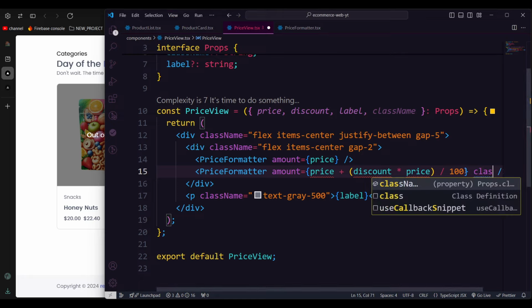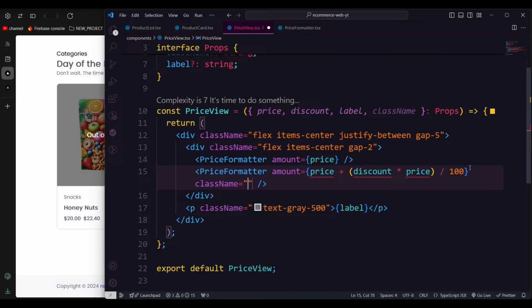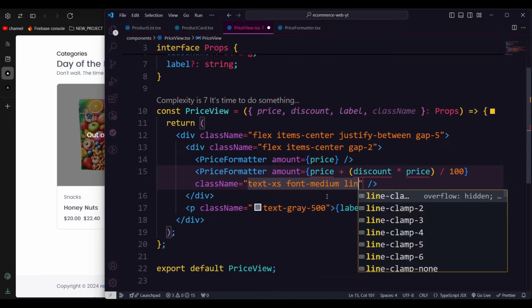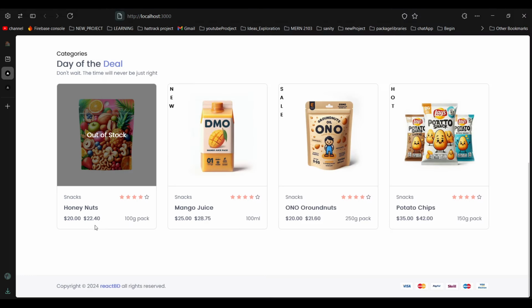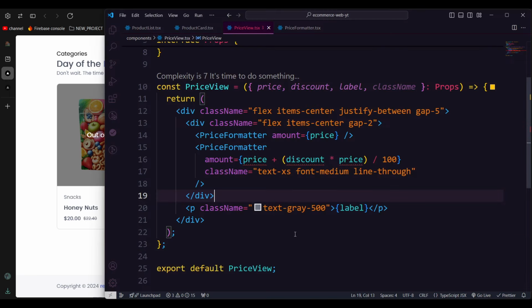Let's say we need to make things happen here. The text should be extra small, the font should be medium, and then I'm going to make it line-through, so it will concat a line-through class. It will be there, so people will understand that's not the actual price, that's the price you are getting there. This is the dummy price which is not applicable there.